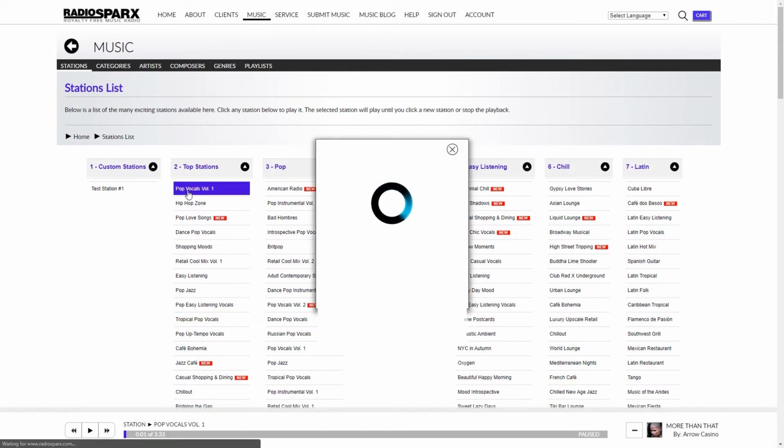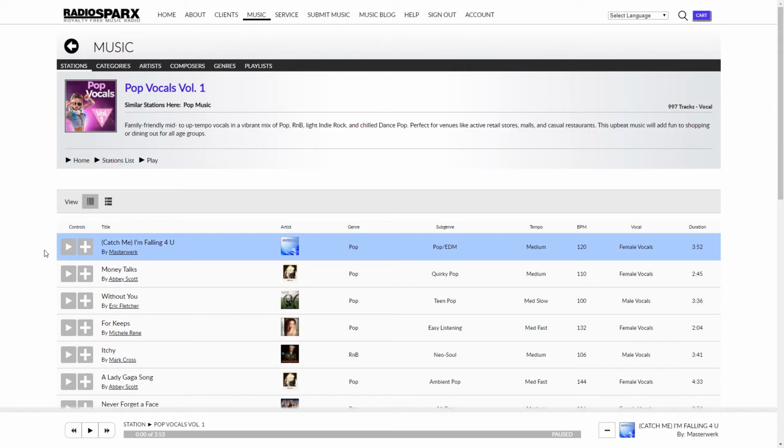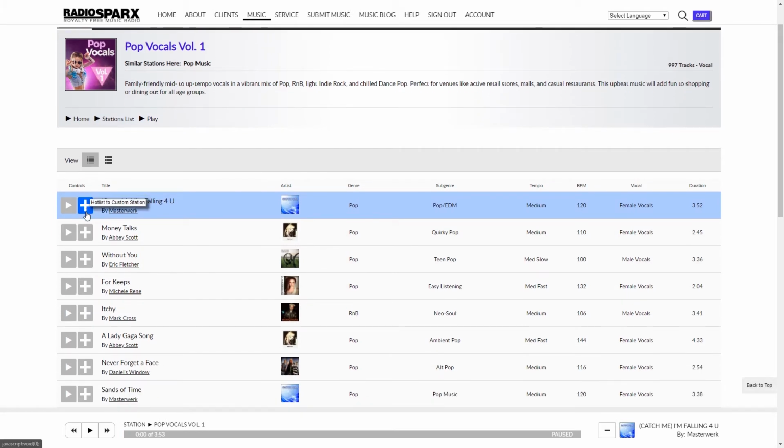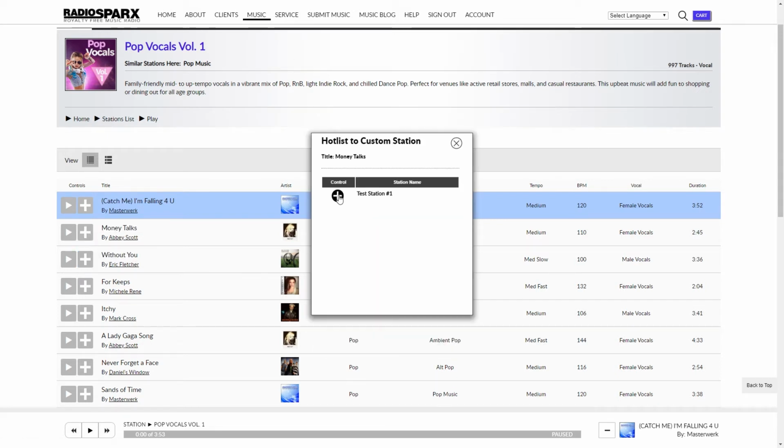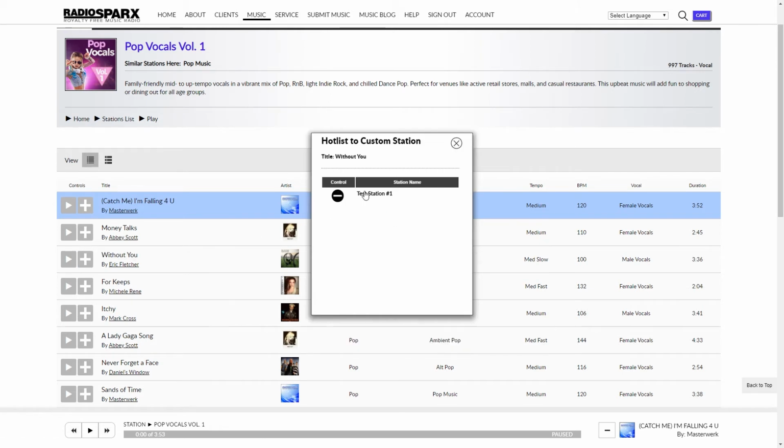Choosing Pop Vocals Volume 1 will bring up a list of all the songs on this playlist. Every track has a Hot List to Custom Station button next to it, which I can use to assign it to one of my own stations. Let's click that and select Test Station Number 1. All set. Let's add a couple more here as well.